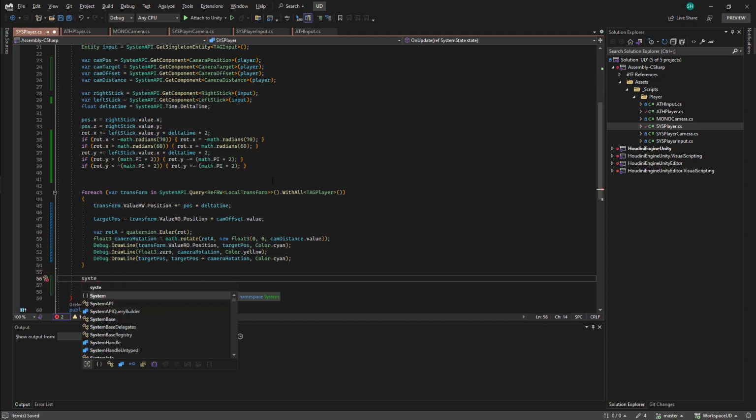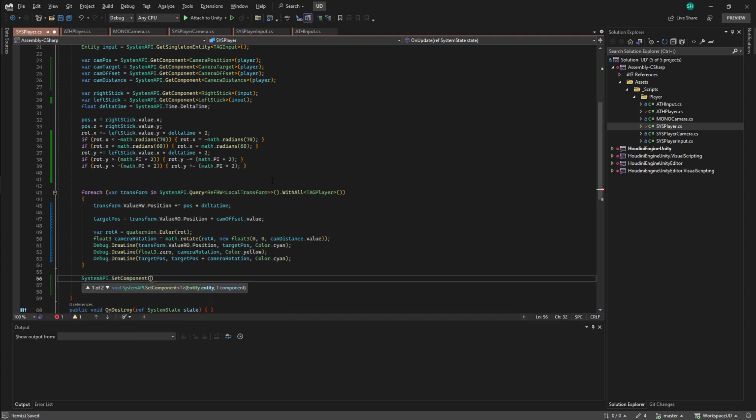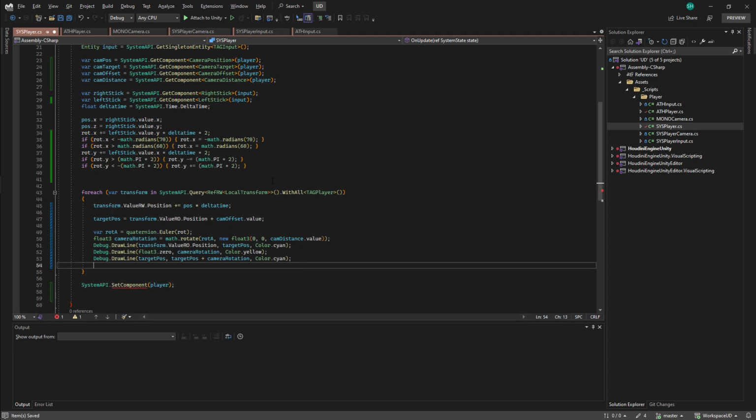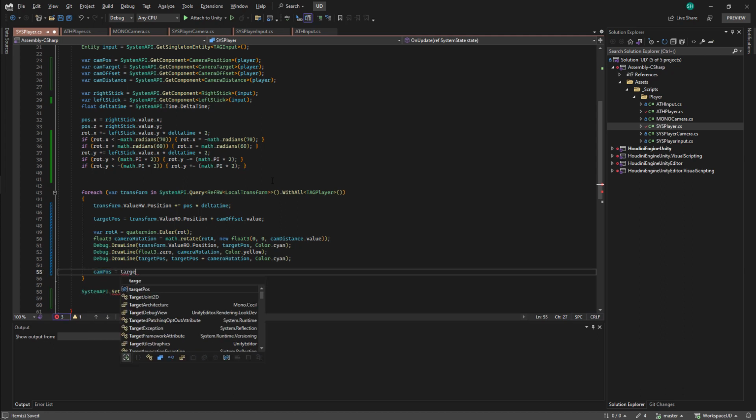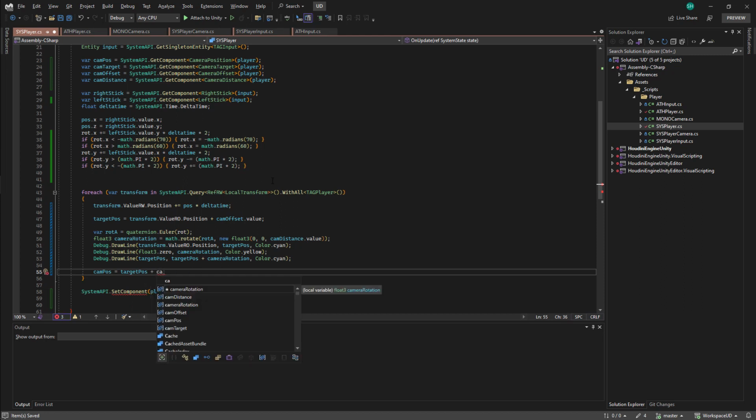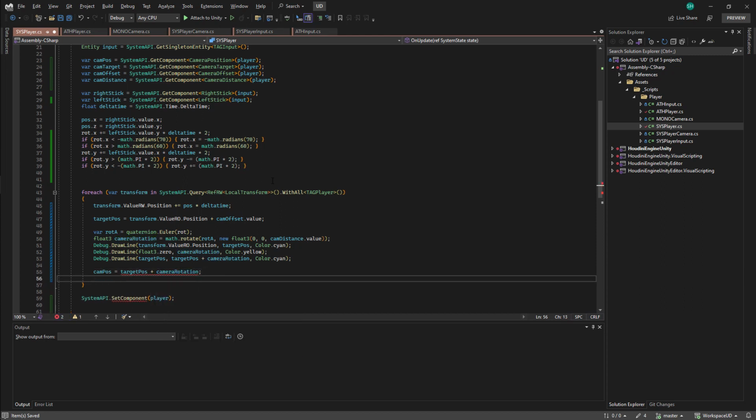So we'll set these using system API.setComponent. This will be set on my player entity. And what we want to set here is actually our target position, but we can't use this variable directly. This will also need to be set within the loop. So we'll set these values within the loop. We'll have our camera position, and this will be set with my target position added to my camera rotation. I'll need to set the value as this is a component. I'll then have camera target.value, and this will be set with my target position.